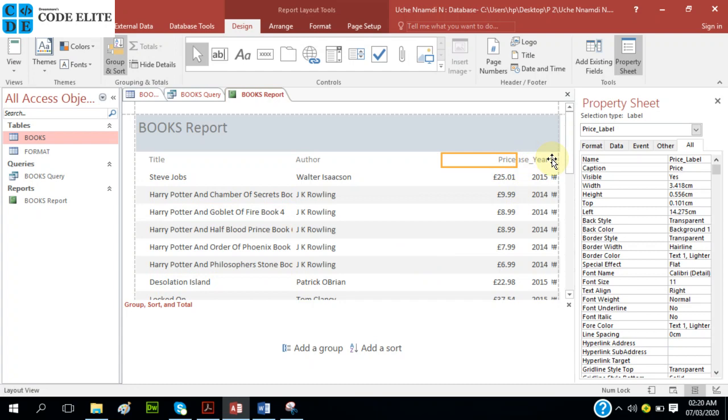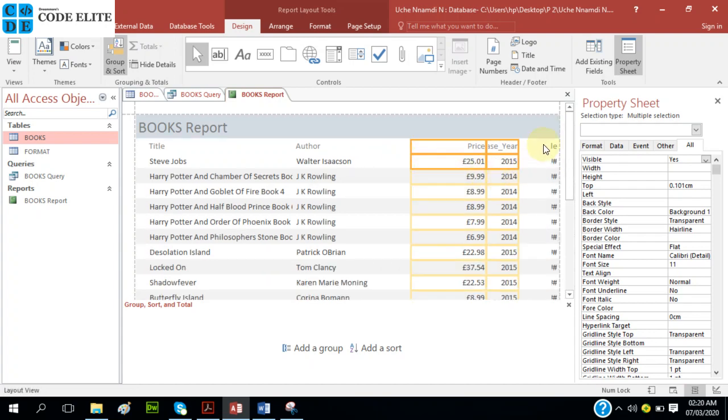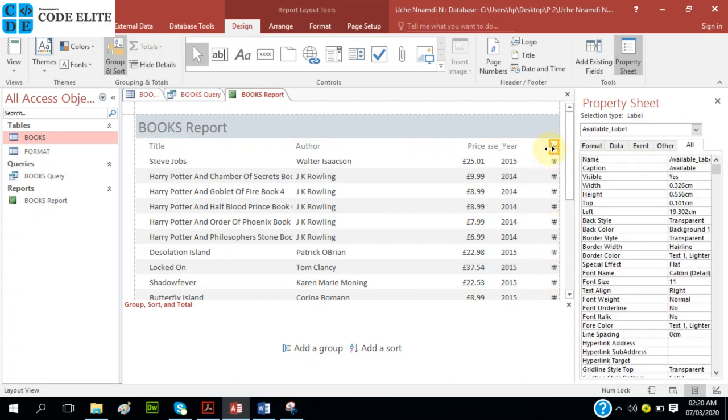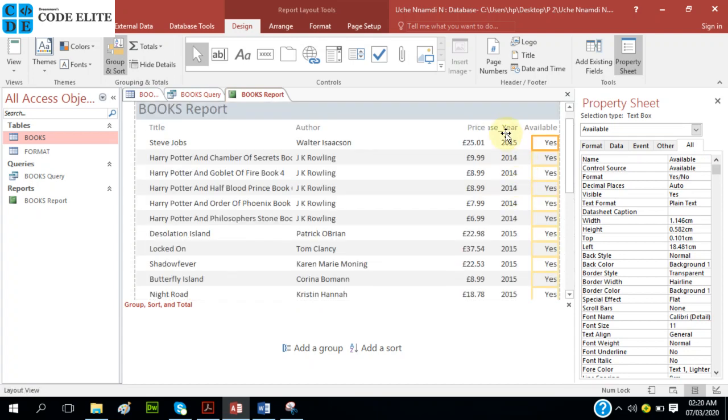So you see, I need to adjust. What do I do first? I can hold my control key down while I select all of them, because I want them to move at once. So I will have space. There you are. This is available. Available, adjust a bit. Yes, showing clearly.